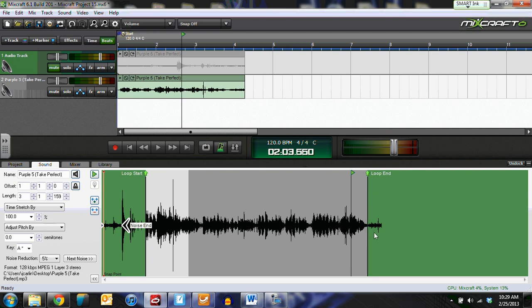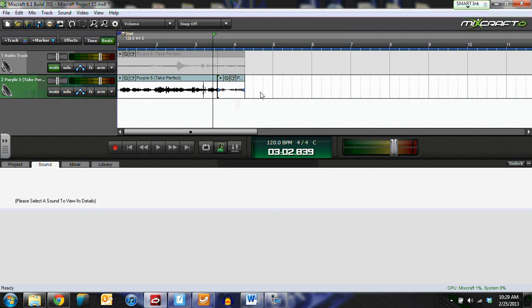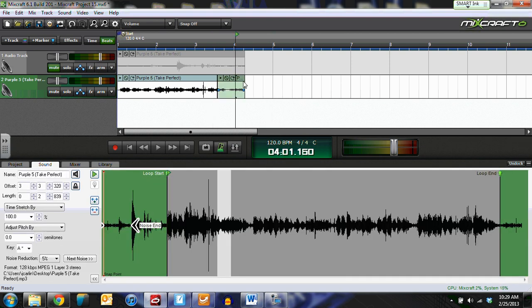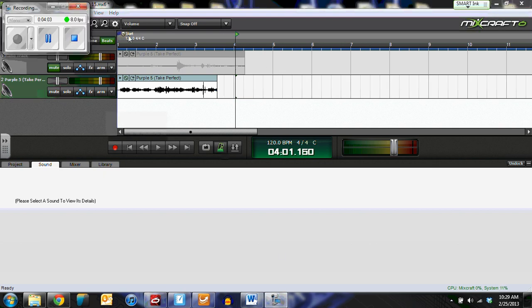You can always just right-click and split. See, you can make the loop start, loop end, but here you can select the track, split it in half, move what you want out of the way, or even just delete it. So be careful when you're doing that, but make sure you remove that noise.